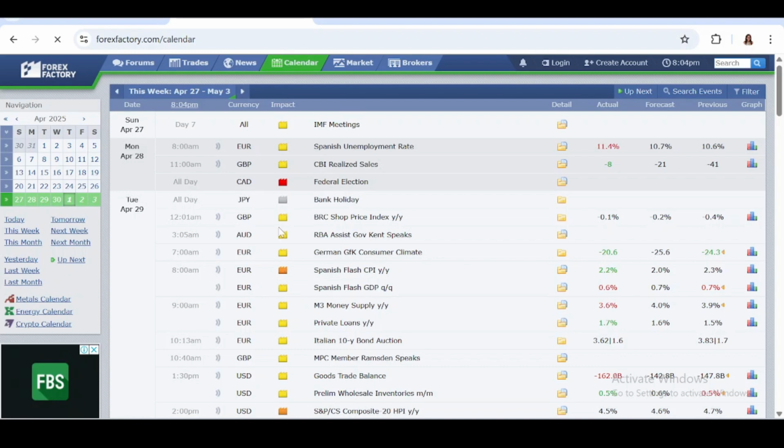Okay, now the next one I'm going to talk about is this white color here. Based on what has been seen on this particular website, white is mostly used for bank holidays. This news does not have any impact in the market.